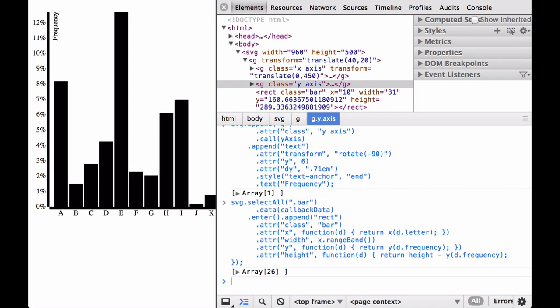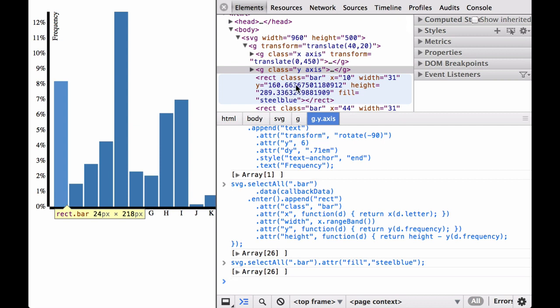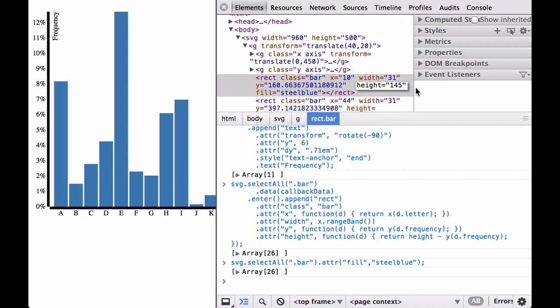Because we are not applying any CSS to style the bars, let's do the fill of the rectangles in D3. This is done in CSS in the example. Before we close the Chrome developer tools, let's look at the rectangle for the letter A. When we make the height 145, notice that it shrunk up.